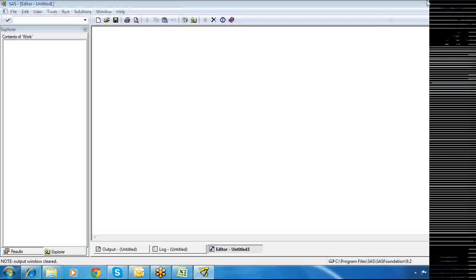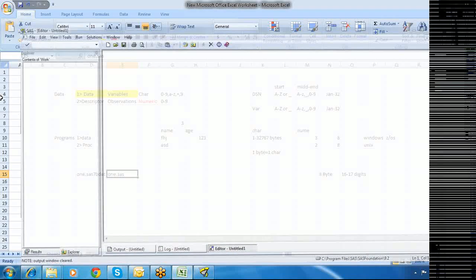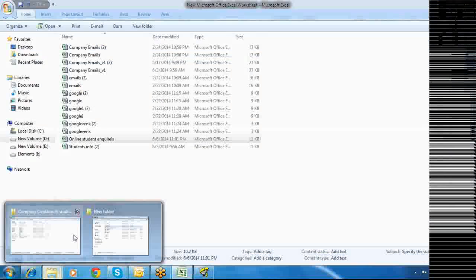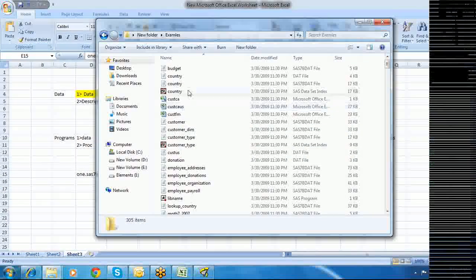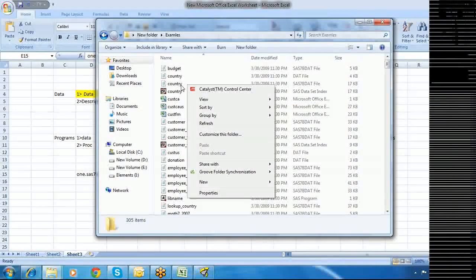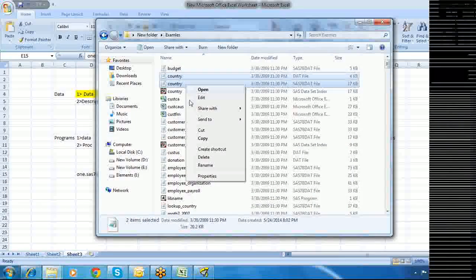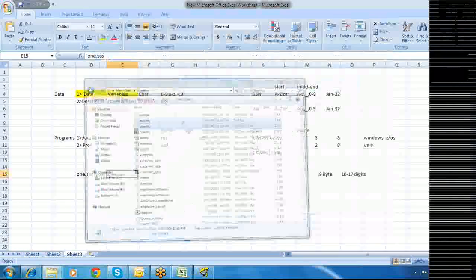Now, what we have is a folder in that. Suppose we copy this to data and paste it.